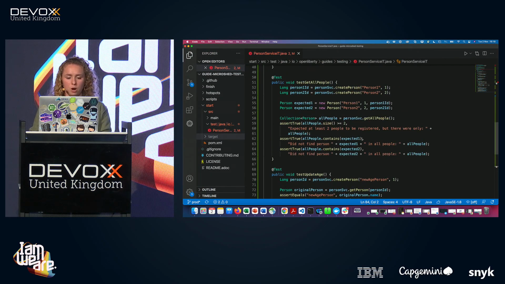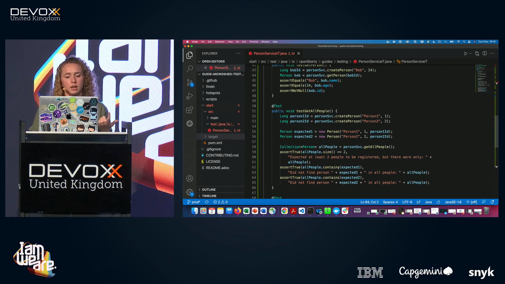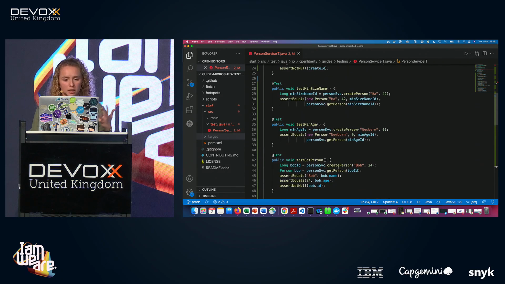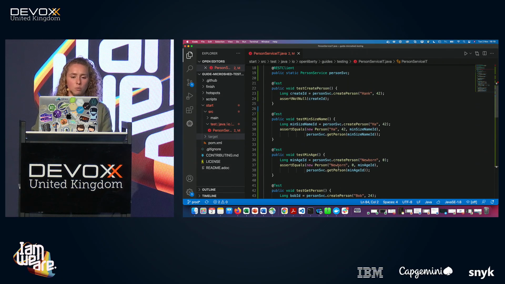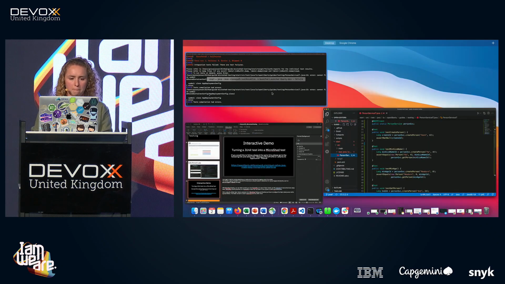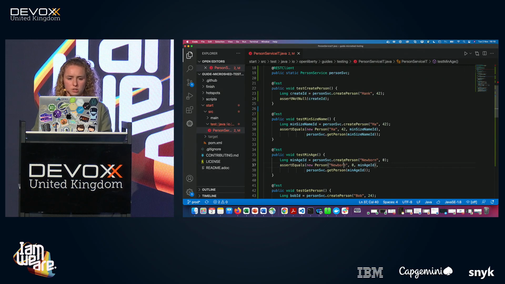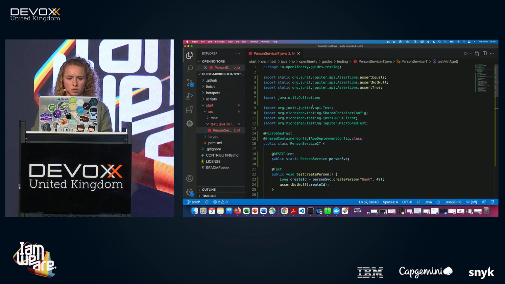So now, for example, I'm testing, can I update someone's age? Can I get all the people within my database, for example? Can I get a single person? Can I get the minimum age? So we're creating a lot more test classes here for us to use. Let's have a look, see if this works. It's still got errors. It still doesn't like me. What is wrong with this?